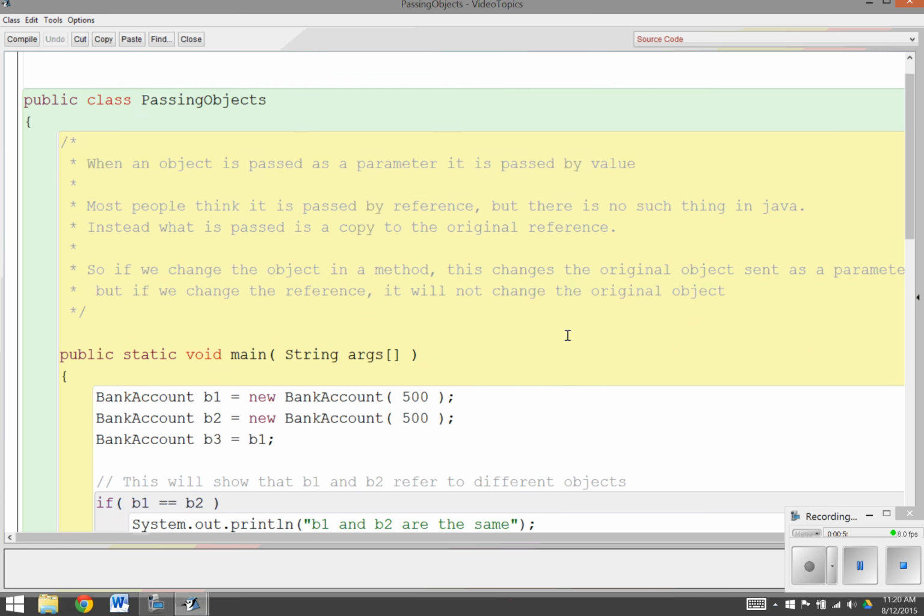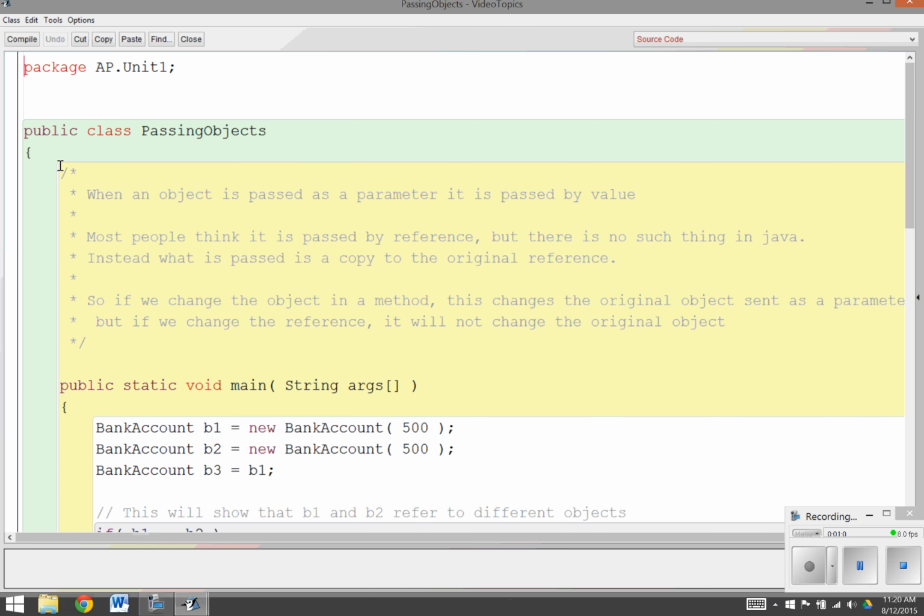Let's look at how we pass objects. When an object is passed as a parameter, it is passed by value. Now, most people think it's passed by reference, but there is no such thing in Java. Instead, what is passed is a copy of the original reference. So if we change the object in a method, this changes the original object sent as a parameter, but if we change the reference, it does not change the original object.